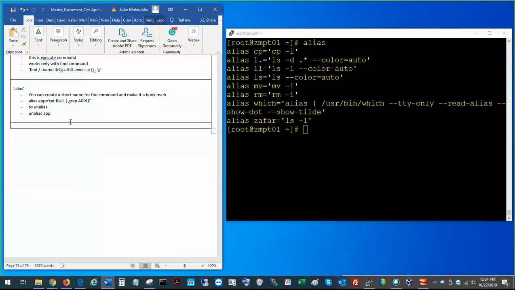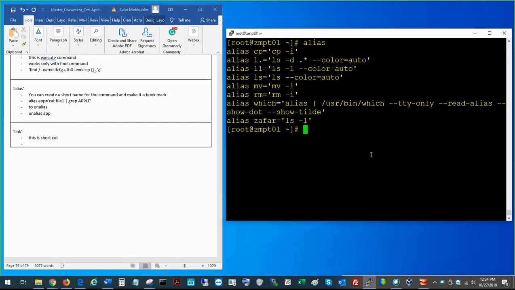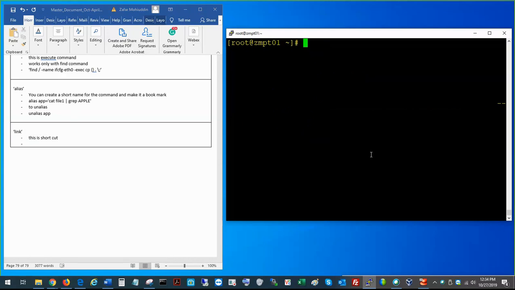Okay, so the next command is link. So we want to create a link here, like a shortcut. Okay, this is a shortcut. So let me see here. What I want to do is create a link for this file into this present working directory here. So let me just remove it.